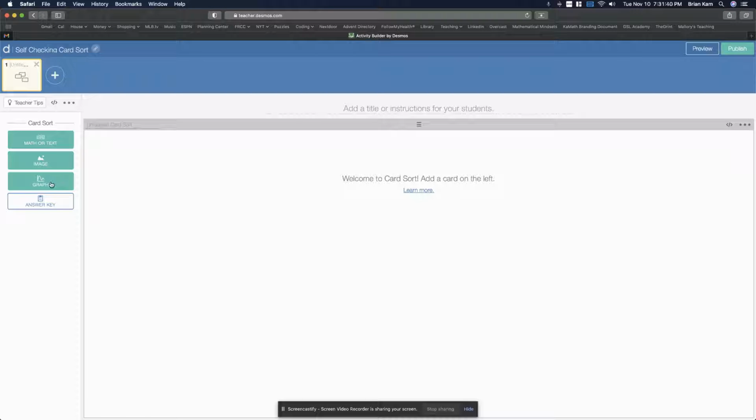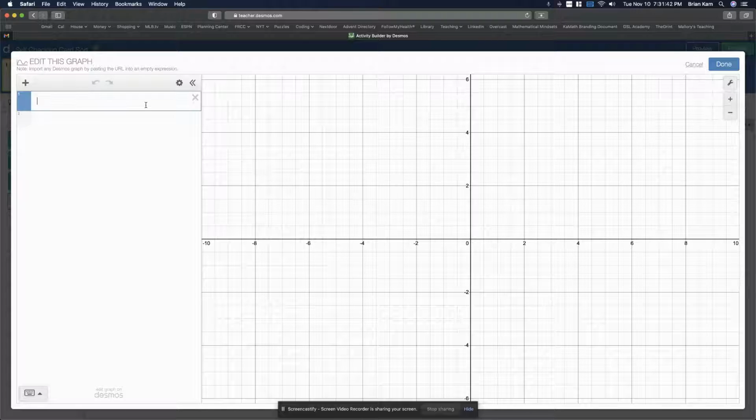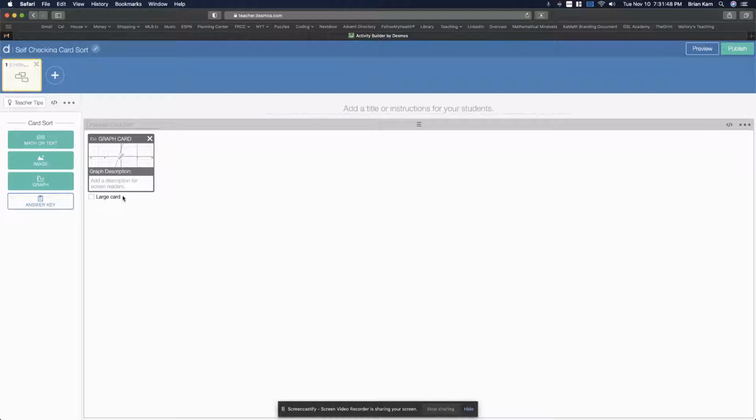So what we're going to do first is create just a graph. So I'm going to say y equals 3x plus 2. And that has created the graph card that a student will now be able to sort. What I'm going to do is create a small card sort activity where we match an equation of a graph to its actual graph. So to create the equations, you do a math text card.